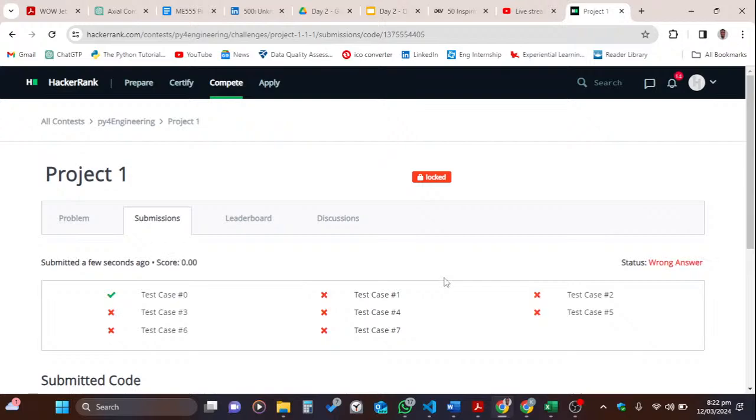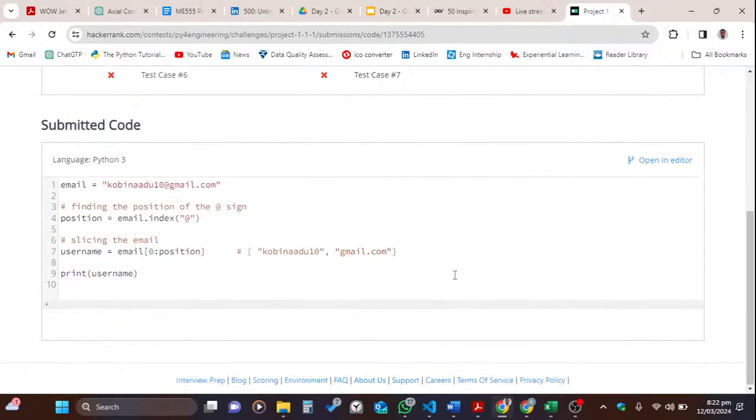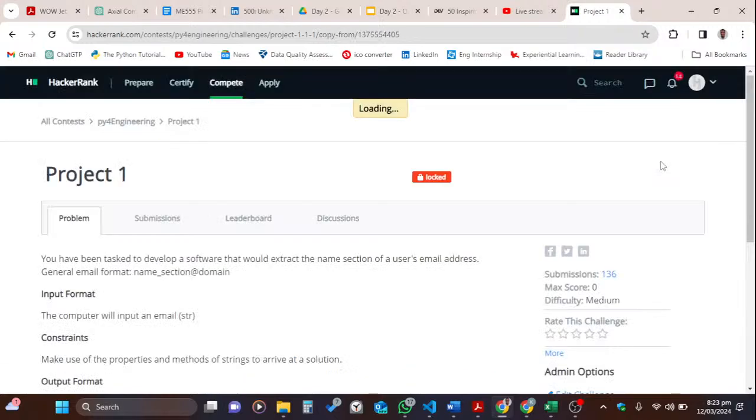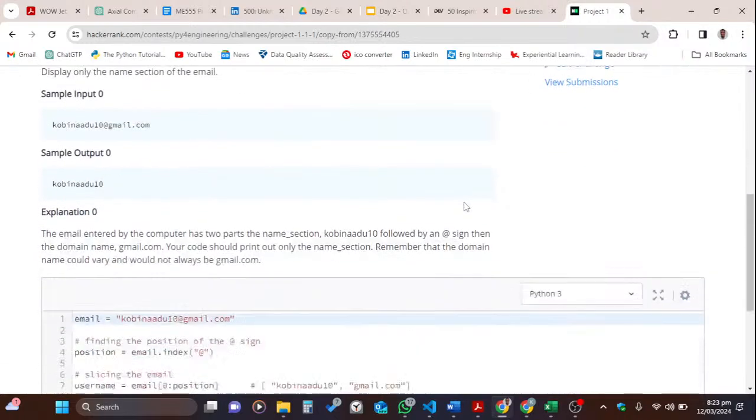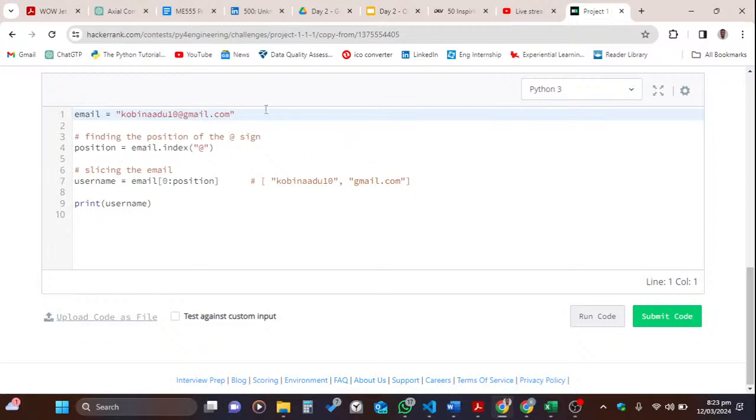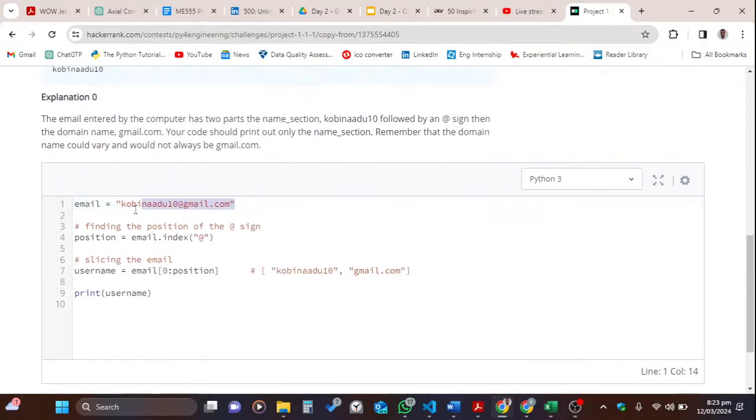All of them will be wrong, because I've restricted my code to this email address. I said email is equal to this. So no matter what email the computer wants to input, the email address is fixed. You have to make the email address open, where the user can enter his or her own email address by putting in what? The input function.